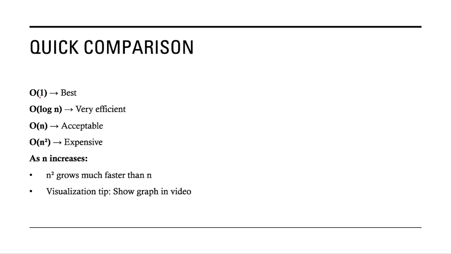So a quick comparison here: O(1) is the best because we just get the instant value, and O(n) is very efficient. Like in binary search we see O(n) is acceptable but not as good as O(log n), and O(n²) is expensive. We have to optimize this compulsorily. With O(n²), as n increases, n² grows much faster than n.